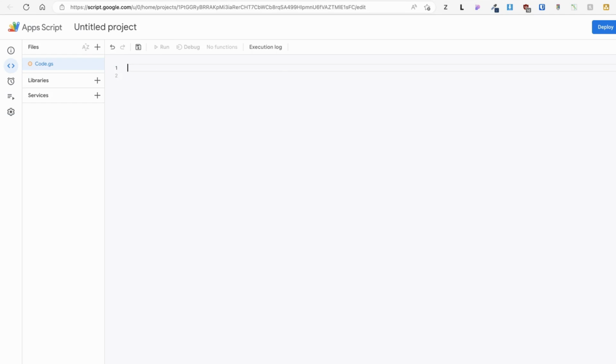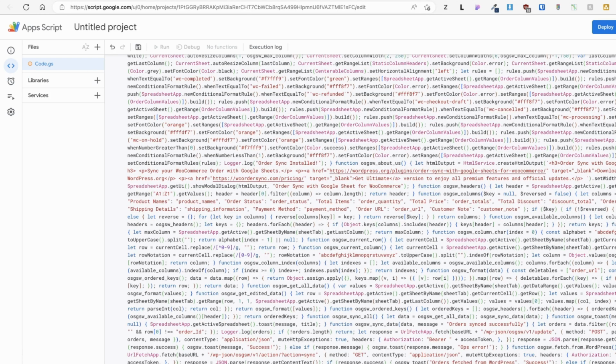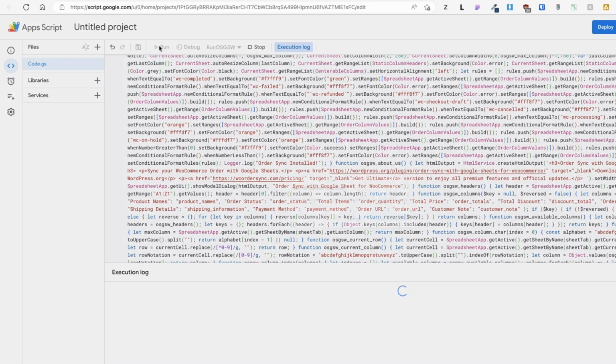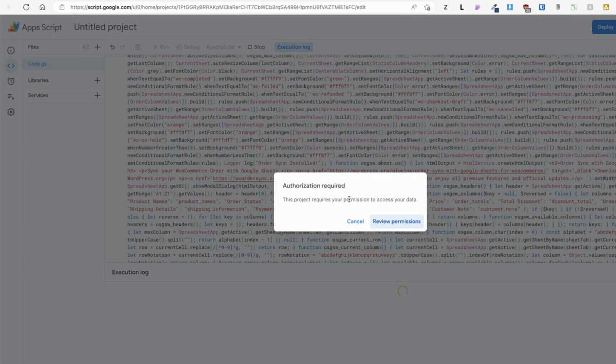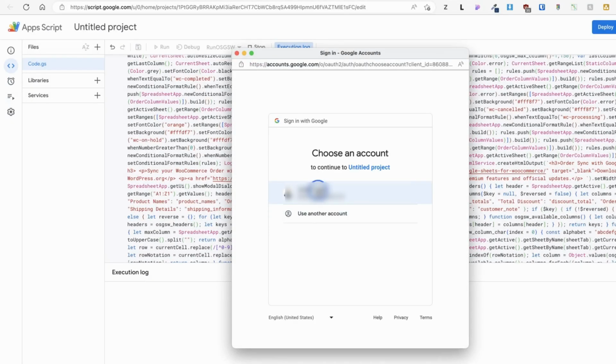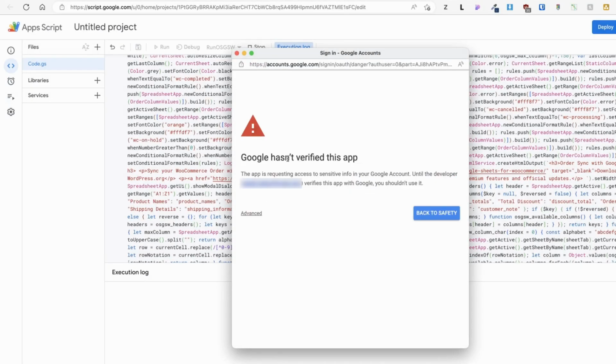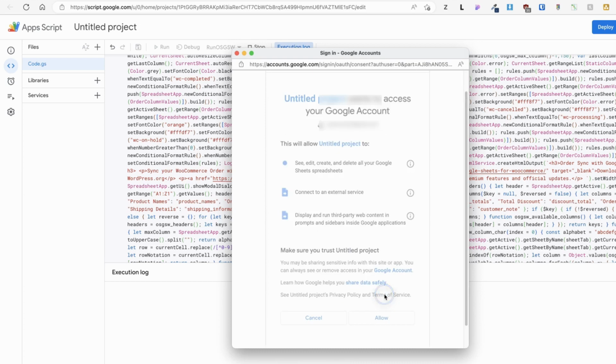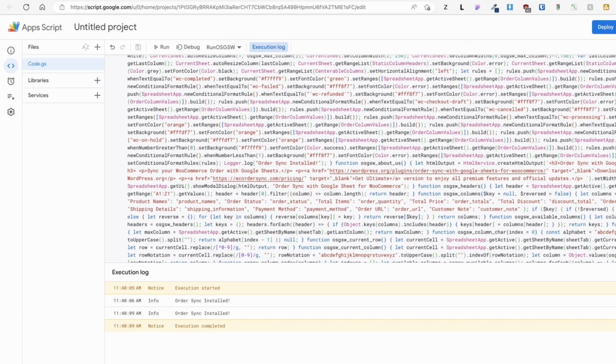Delete this one here and paste the code here. Save it and run it. It says authorization required. I'm going to review the permissions. I'm going to select my account. It says Google hasn't verified this app. I'm going to click on advanced and go to untitled project. Allow the access. Execution completed. And this step is done.